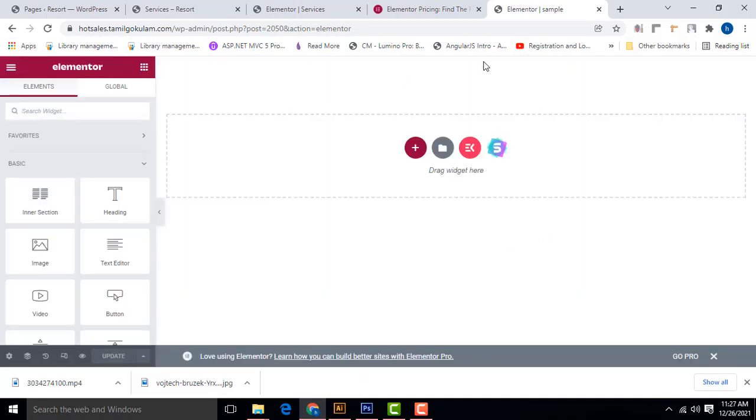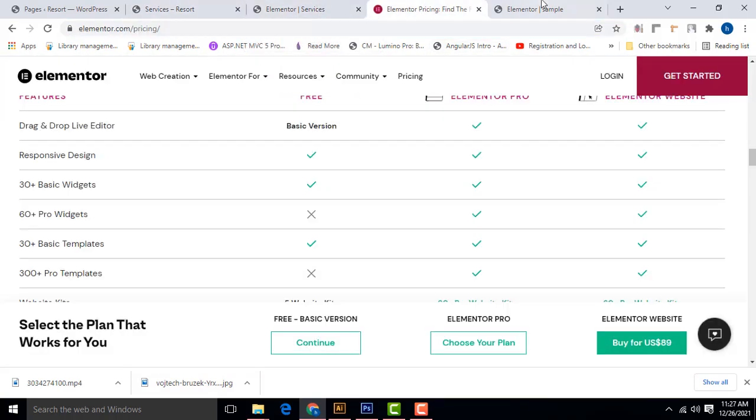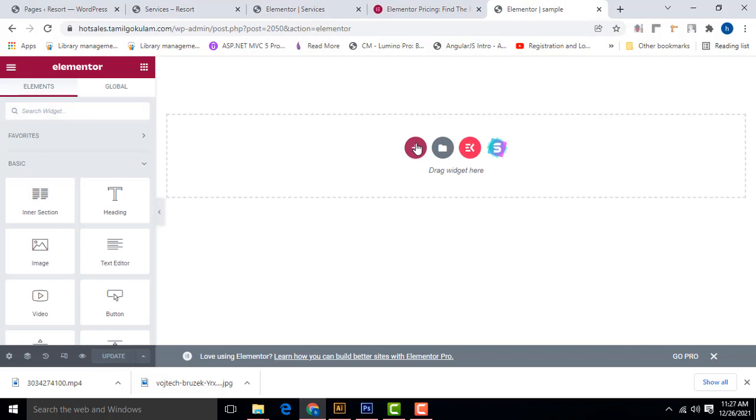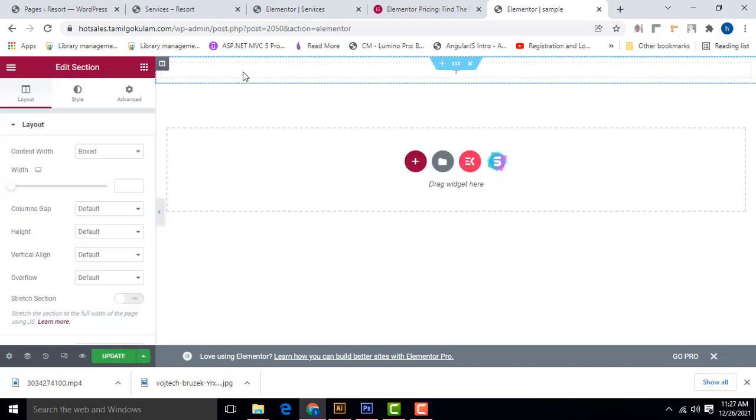Now here, first you have to design this contact information, very simple. So here, click on this one. I need this one. These are the columns. How many columns do you need? I need only one column here. So the first thing I am going to do is one column.